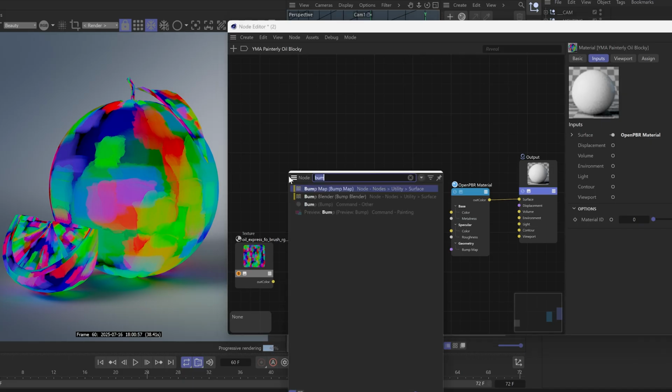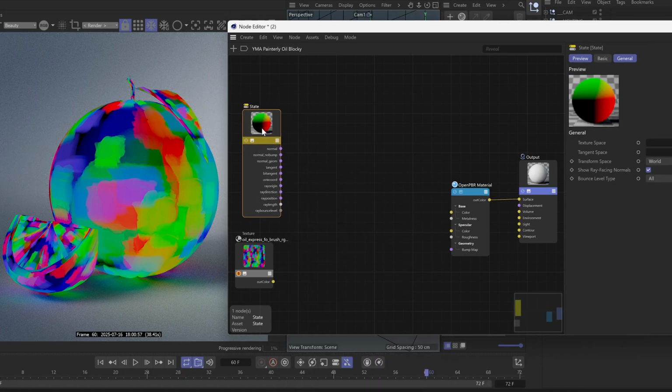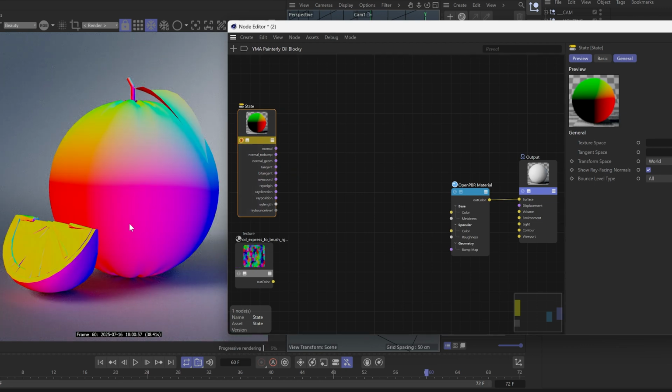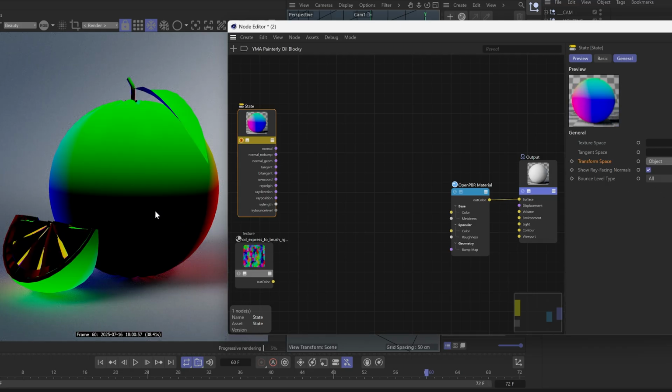So the first thing I'm going to do is create a state node. I'm pressing Shift C and typing in state. If I solo this, you see you get these colors. This is the world space, as the transform tells you right here. What we actually want is the object space. So now it's RGB based on the object itself.